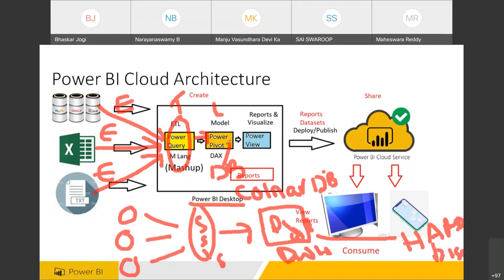But this Power Pivot is a database. What kind of a database is it? Columnar database. All the data you can get from where? Different sources, single source, multiple sources, your choice. Data may be coming from Oracle, SQL Server, this one, that one. All the data is going to get loaded to where? Power Pivot. What is a Power Pivot? Power Pivot is a database. What kind of a database? Columnar database, which is going to be storing the data in the RAM.